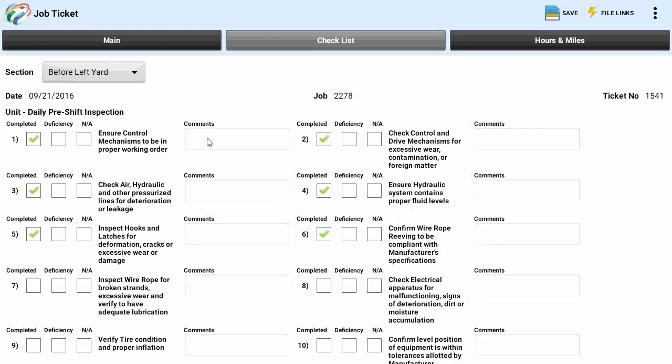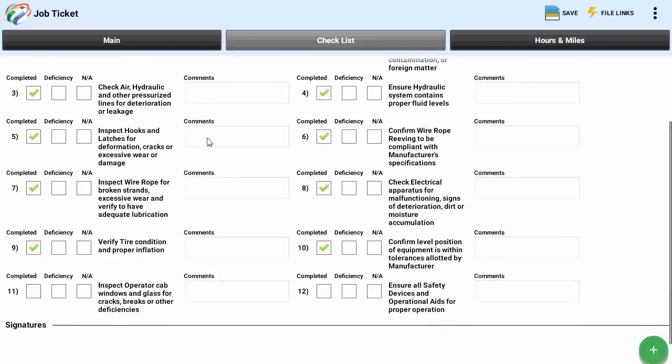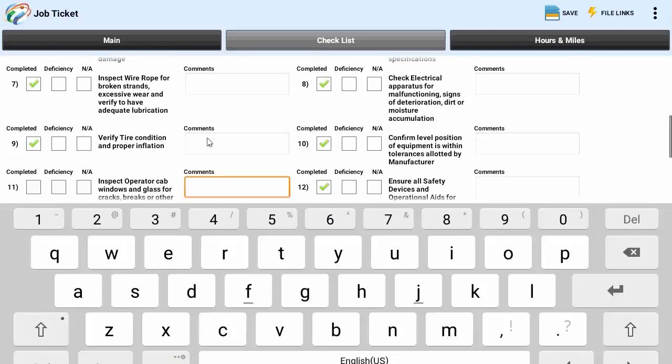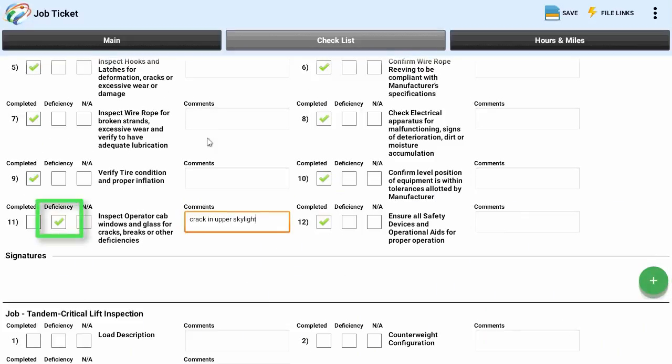This particular checklist is unit specific, and it defaulted to my ticket based upon the unit code that I've been assigned to operate. At this point, I've gone through my checklist and completed most of my tasks. In the event that I find any issues, I can check the deficiency checkbox for that task item, as well as add any comments to better explain the findings. This will then be communicated to the service department for evaluation and repair if necessary.